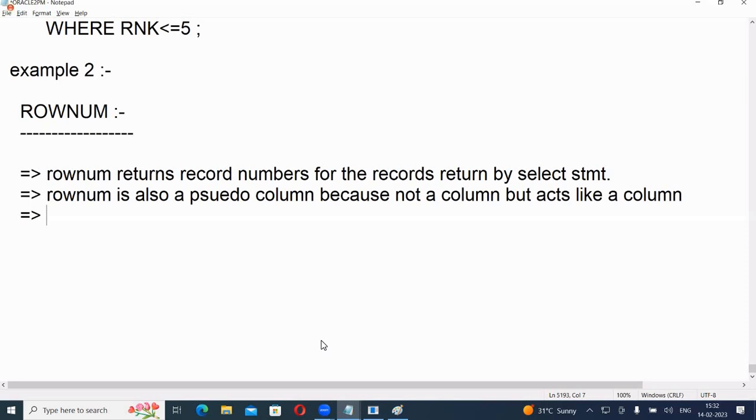Up to now, how are we selecting the rows from the table? Based on employee number, based on salary, based on job, hire date, yes or no? But now I want to select the rows from the table based on record number. That means I want to select the first 5 rows. I want to display the 5th record to the 10th record.